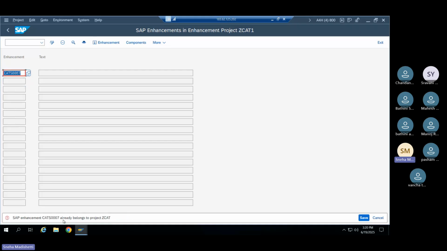Okay, there is an error message. It says that this enhancement is already used in one of the projects, so we cannot implement multiple times. So there is a limitation for customer exit. We can do only a single implementation for a single exit. We cannot do multiple implementations for one exit. It won't be allowed. So I have to go to this one project and check it.